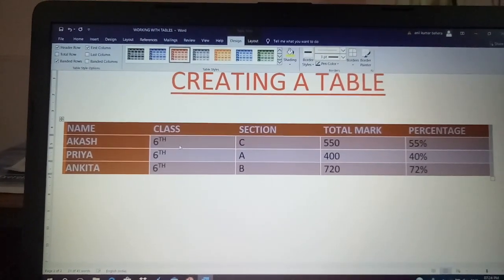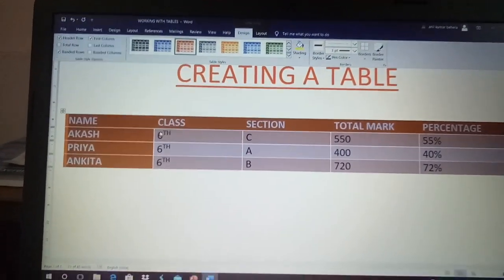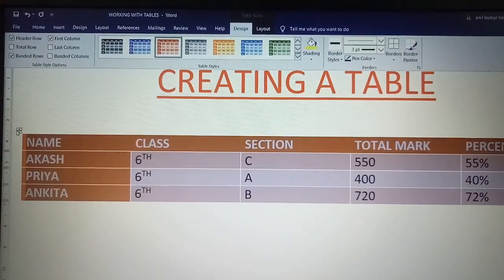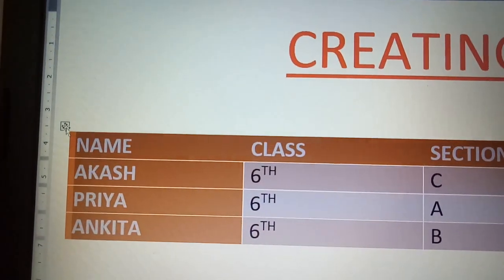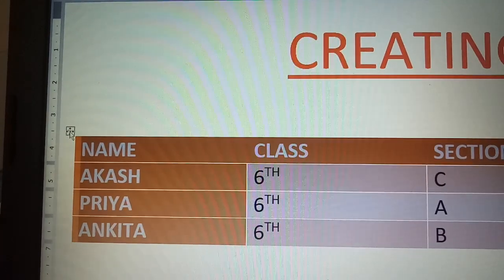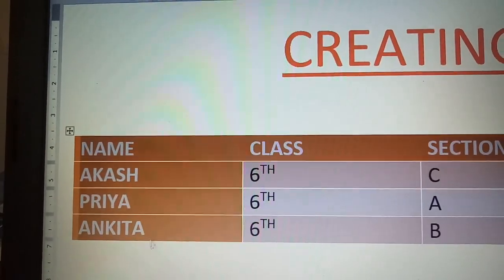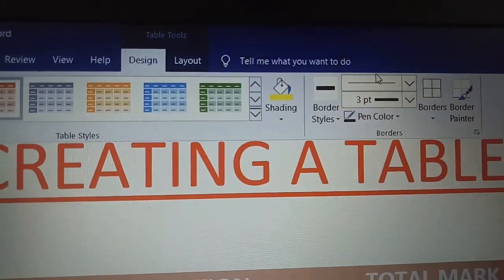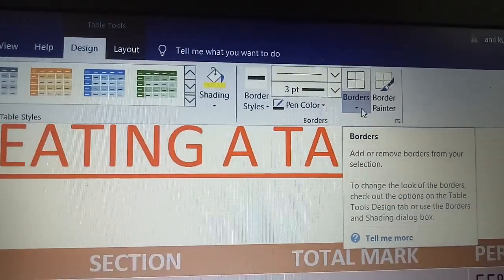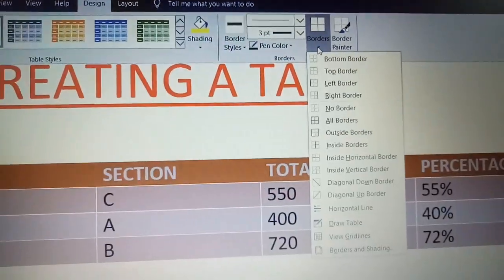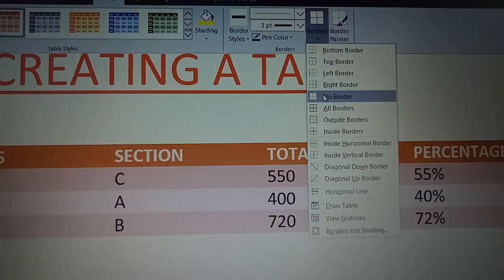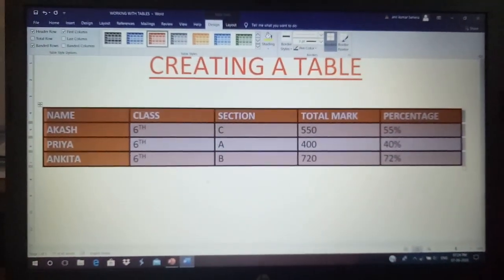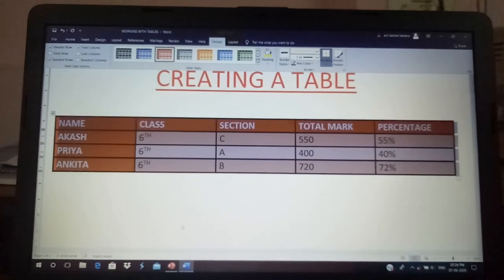Now the next formatting feature is to apply border to the table. As you see, these horizontal and vertical lines are not very prominent, so we can fix that by applying border to the table. Similarly, select the entire table by clicking on that, and then go to Design, and here you have the Border option. Click on that and choose All Borders, right? So the row lines and column lines are becoming prominent.